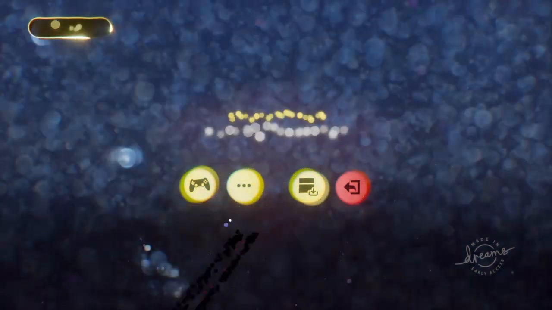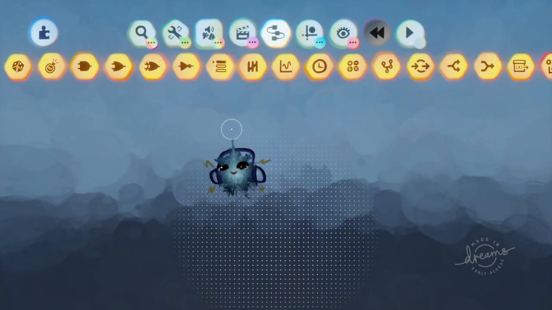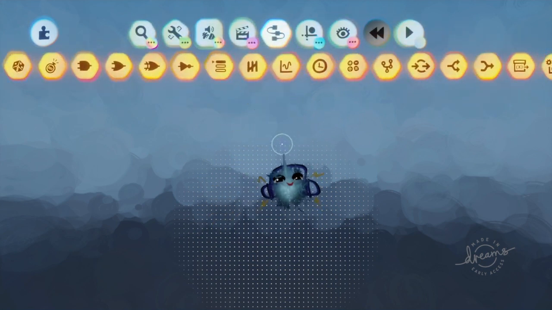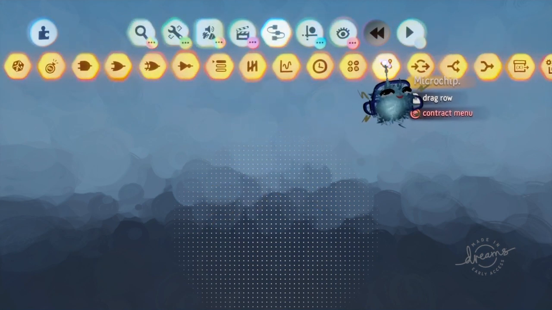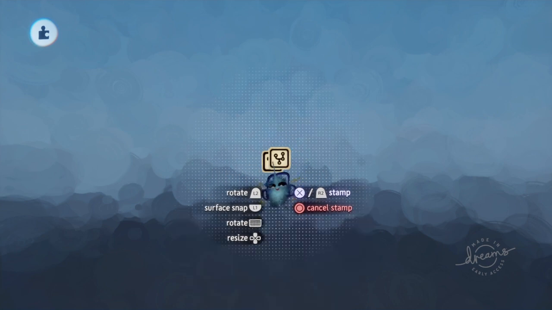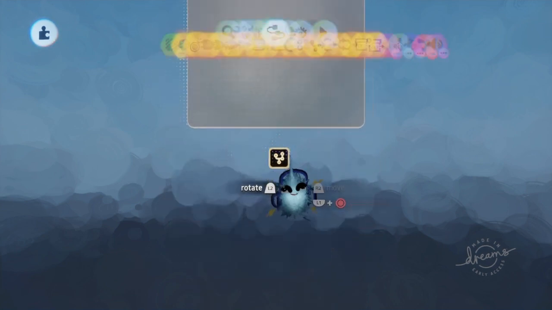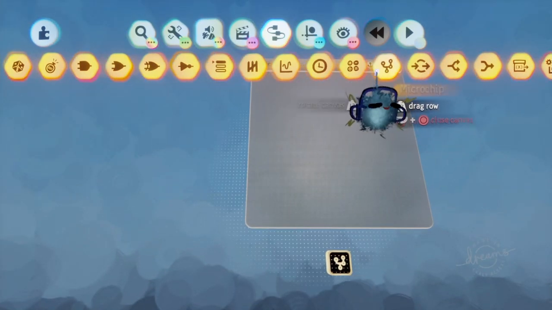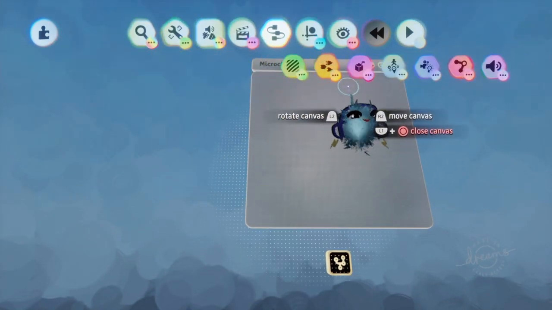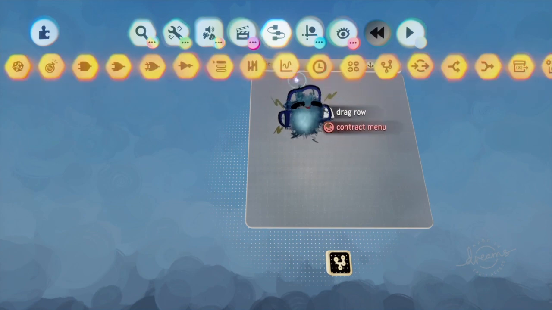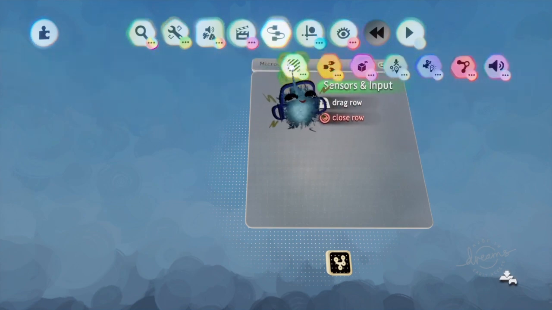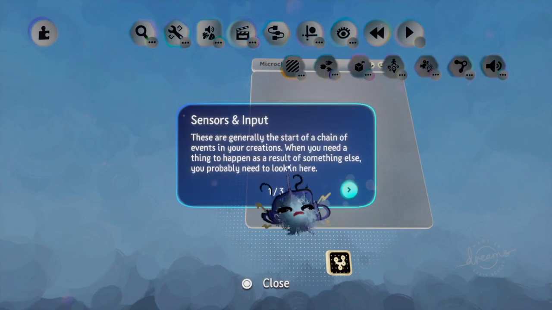So yeah. First, what you need to do is go to the gadgets page, and we want to get a microchip. And now we want to open it with L1 and X. Alright, so what you need to do now is you want to get a controller, which is in sensors and output.